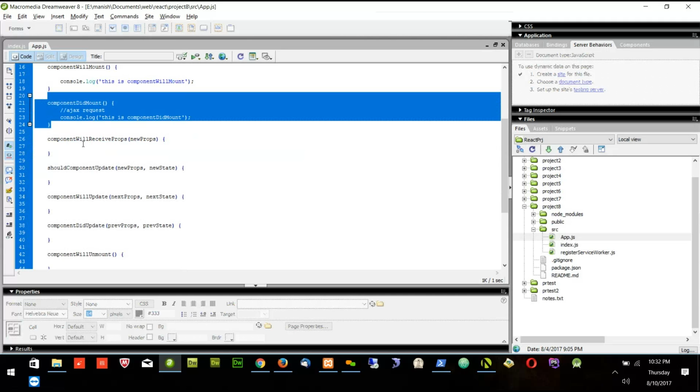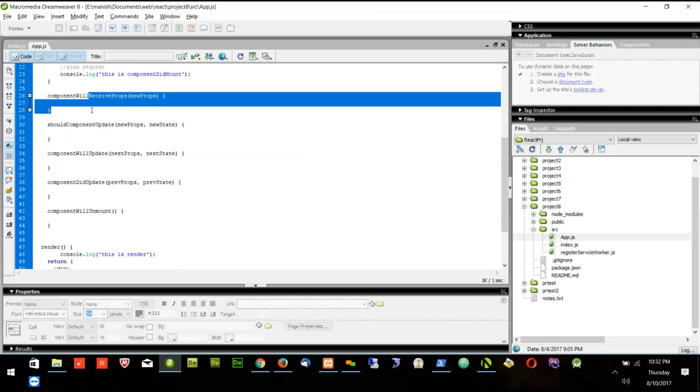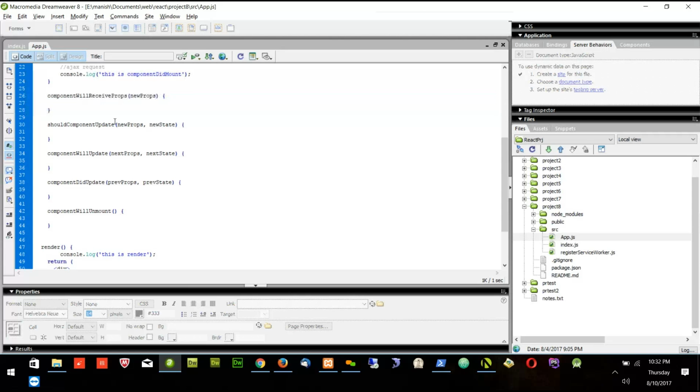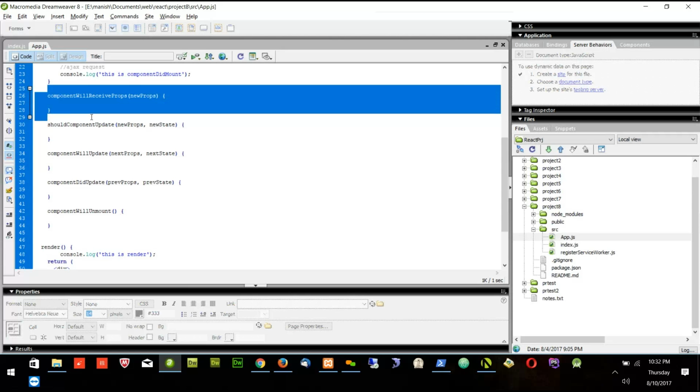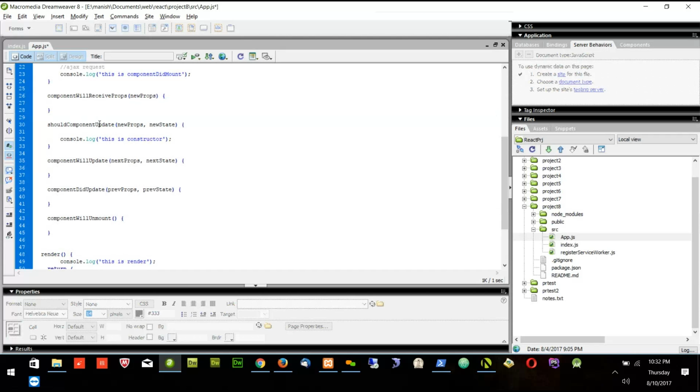Got it. Okay. Next will be this receive props. We will do it later because you cannot see it here. We have to make some conditions to make it work. So this will not be really useful now. Now let's put console.log in shouldComponentUpdate.